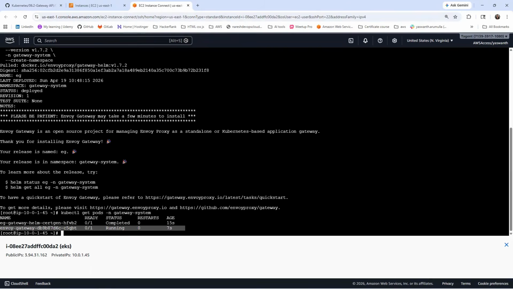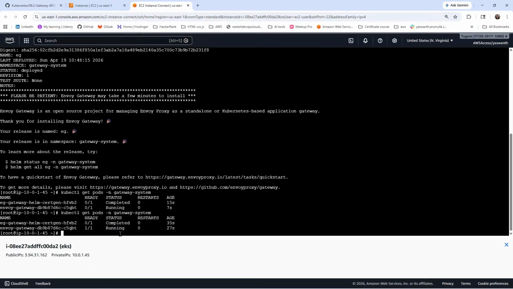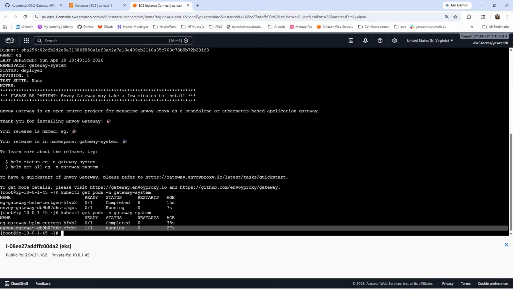See, it's running. My gateway system is running, 1/1 running state, and my gateway helm job is being created. You need to wait for 1 minute. It will be created, and your server will run 1/1. Yeah, it's running, and within a few minutes it will complete and exit, and you will be able to see only the Envoy gateway.